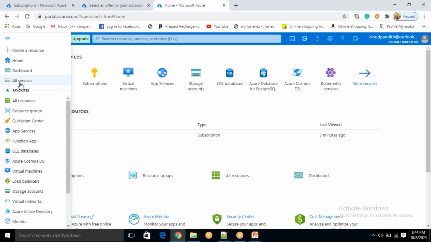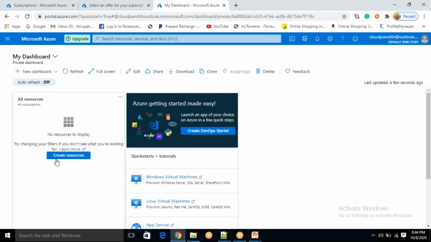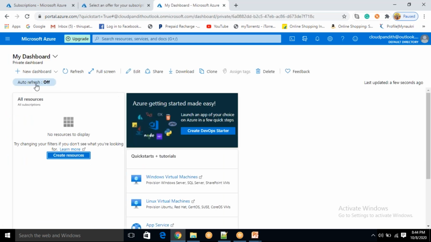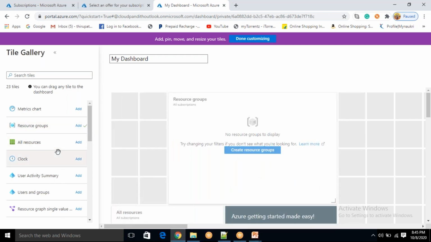Next, click on dashboard. With a dashboard, you can create a kind of custom view. Here you can maintain whatever services you want to maintain. If you want to create a new dashboard, you can add a new dashboard. And if you click on edit, whatever services you want to add into this dashboard, you can add. For example, a resource group that I'm going to use frequently, I want to maintain in this dashboard.